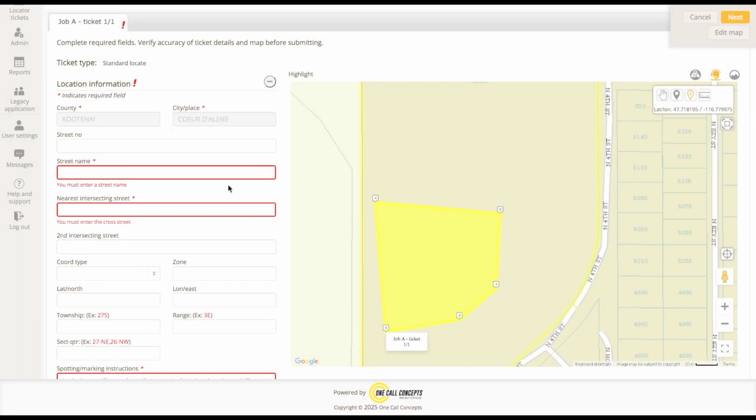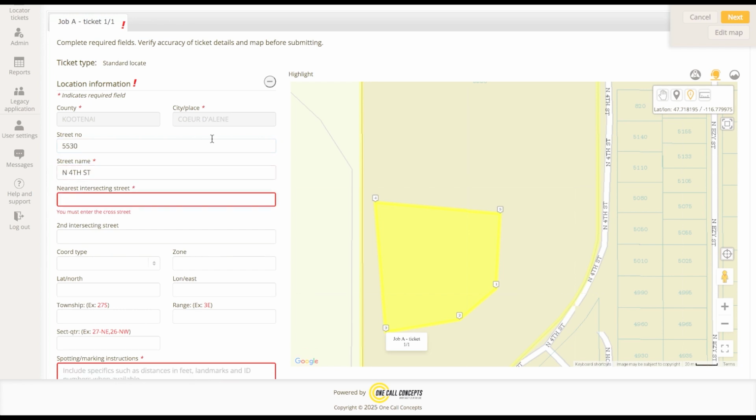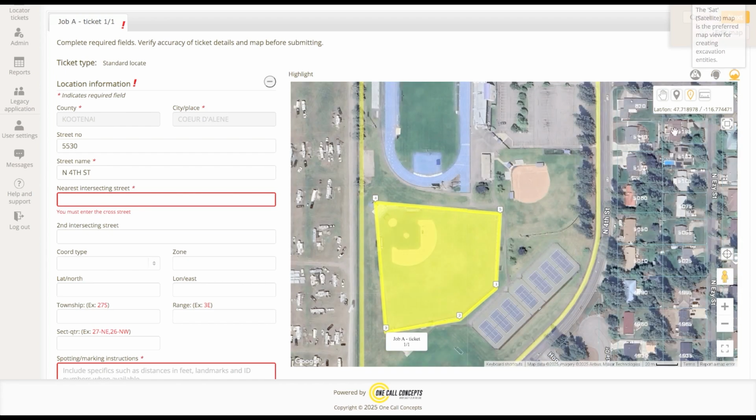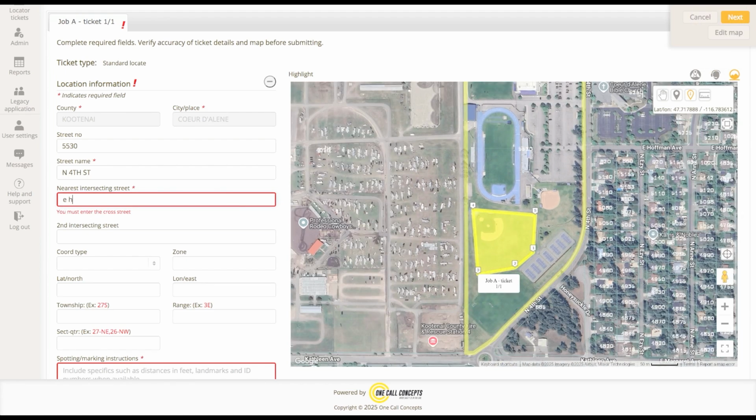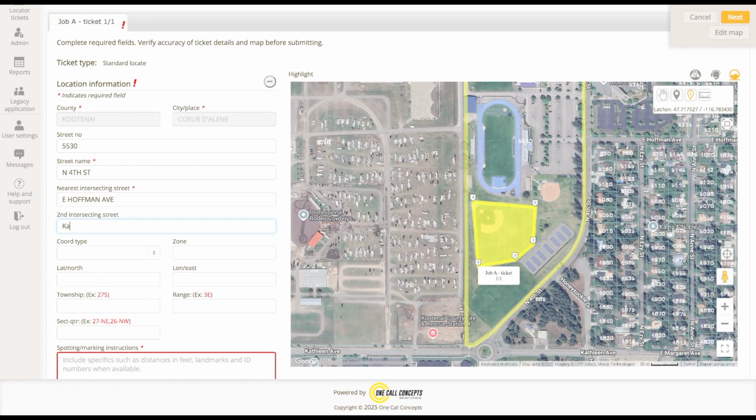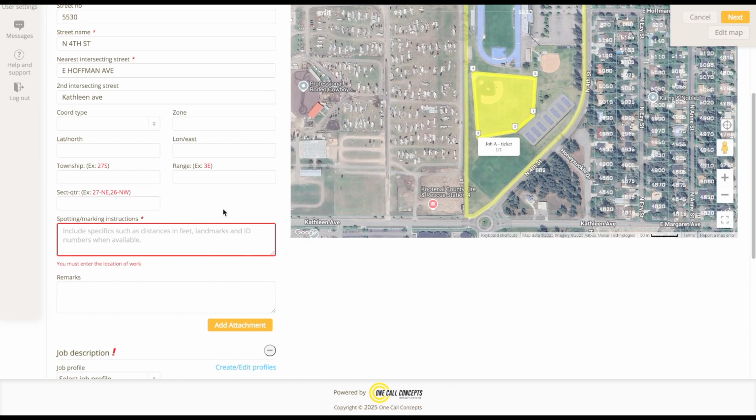If there is an applicable address, enter it in the address field. You will need to enter dig site location information manually. When entering marking instructions, be as detailed as possible.